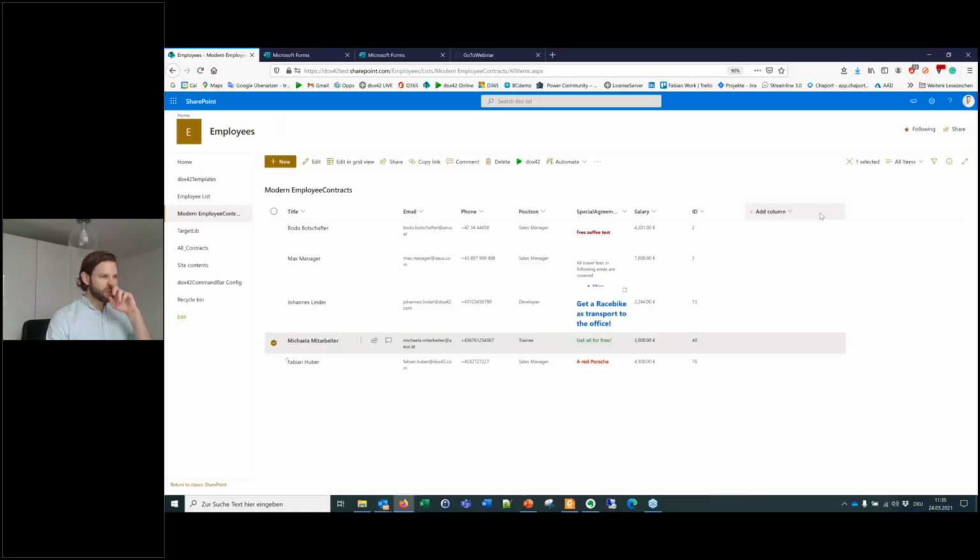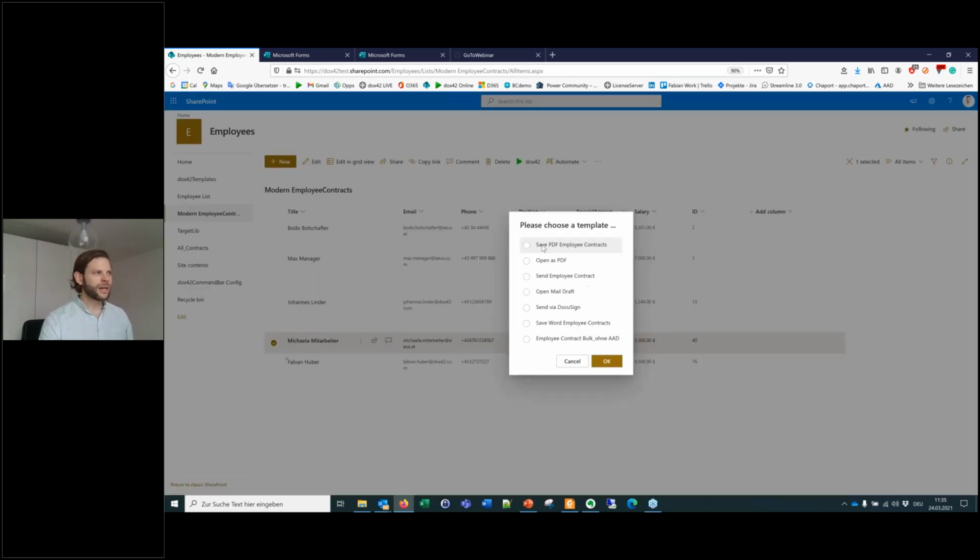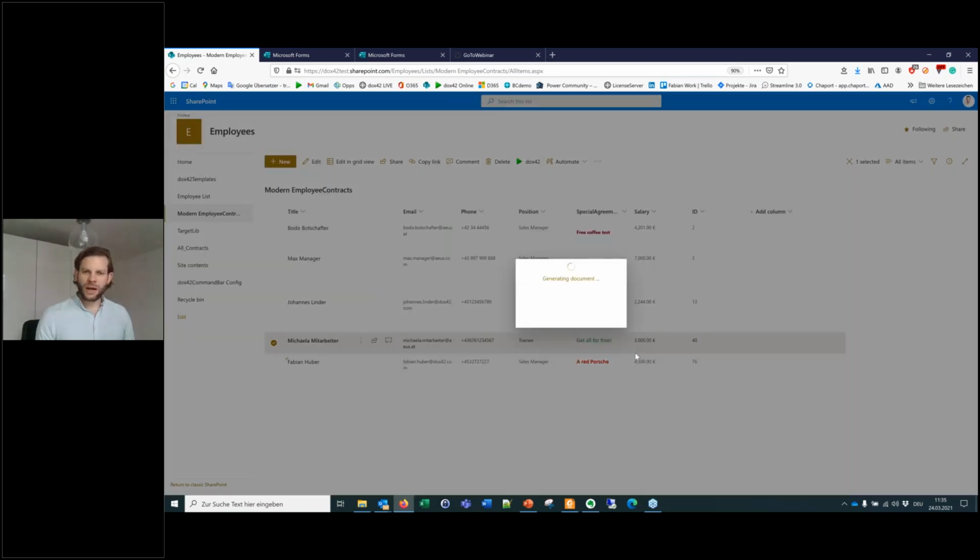Good, and then there's just one more thing that I would like to show you that a lot of customers really like as well. If they generate documents with Docs42, you can generate a draft email. So sometimes you have the new contract, but you would like to add something to the email text. So what would you do? You would click here again. You would select Michaela Mitarbeiter, for example, and you go for the draft email, and you would say generate a draft email.